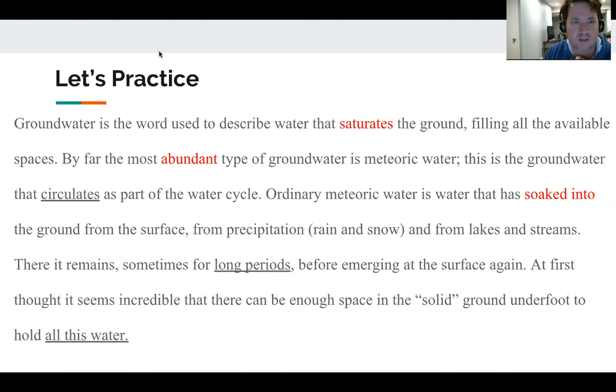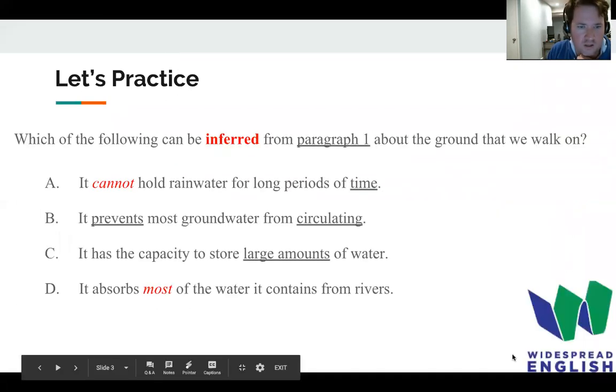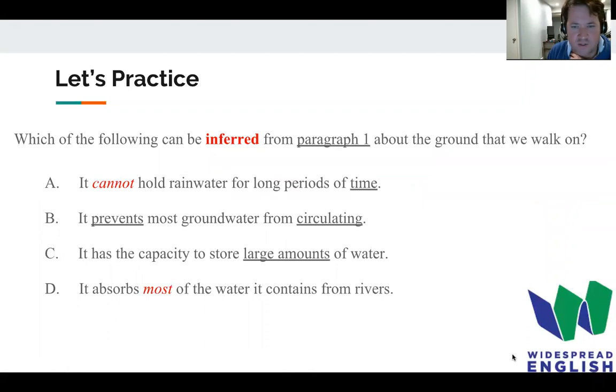So let's take a look. It has the capacity to store large amounts of water. Well, I think that's true. It's incredible that it can hold. It has enough space for large amounts of water. So C is looking pretty good. I like that. Let's take a look at the last one.